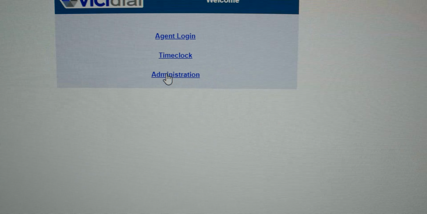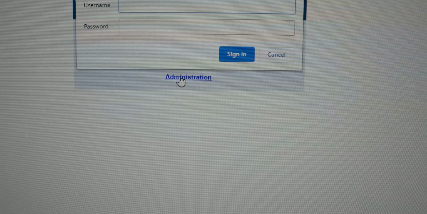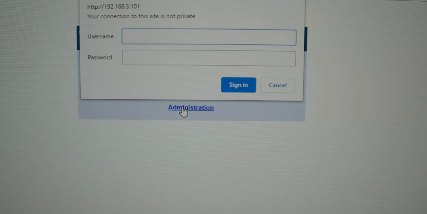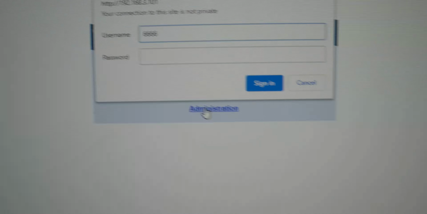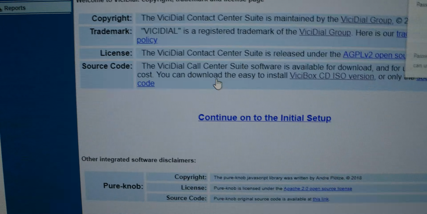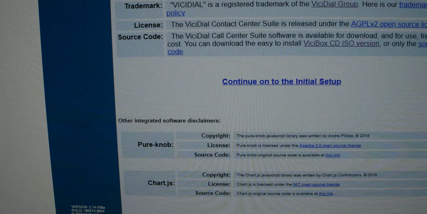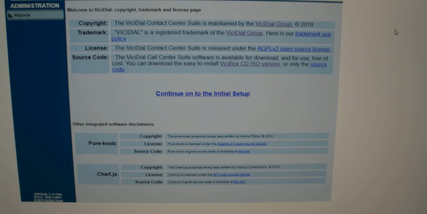And now we can go to administrator. And then our default administrator username is going to be 6666, and then our password is going to be 1234. You hit enter, and now we have this page, and now we can do the initial setup, and that's all there is to it.